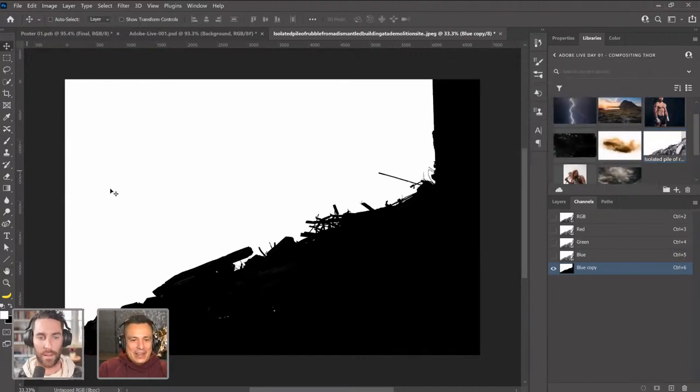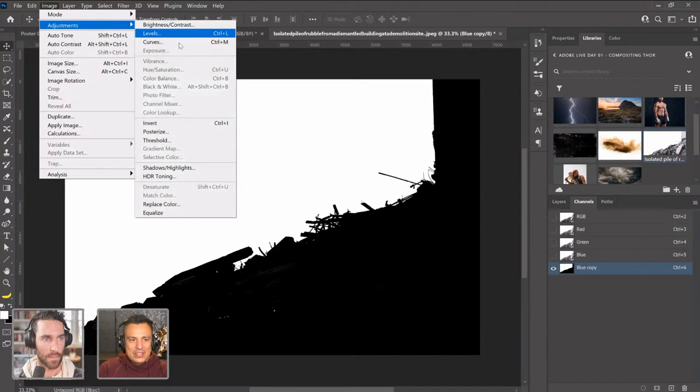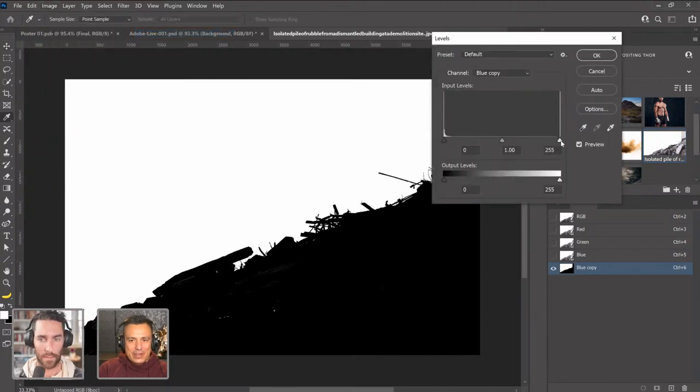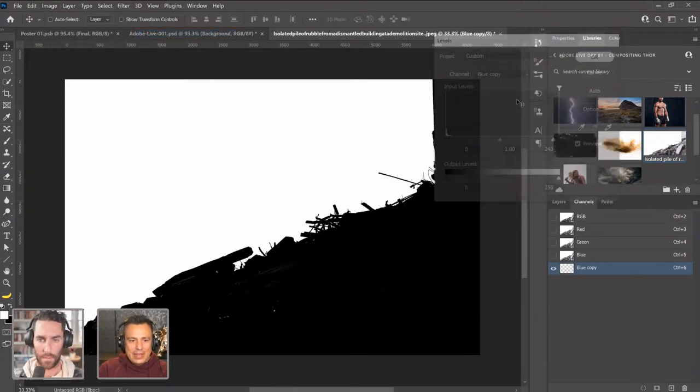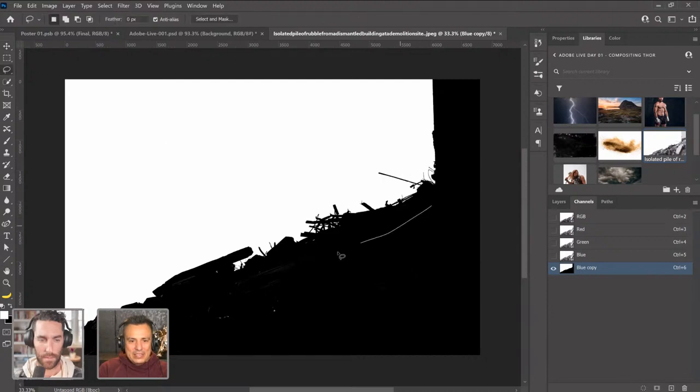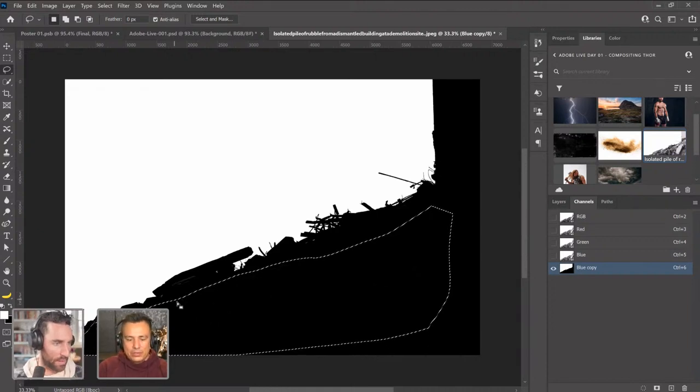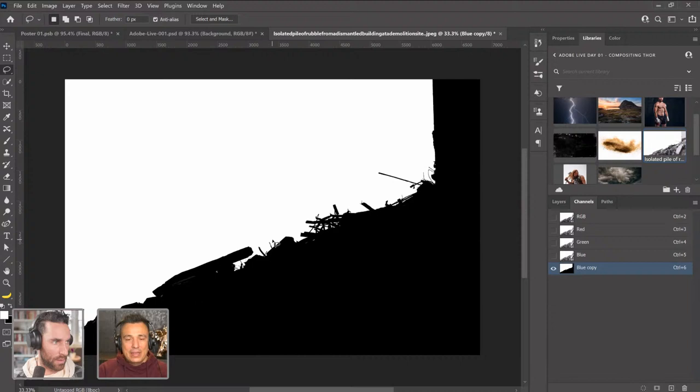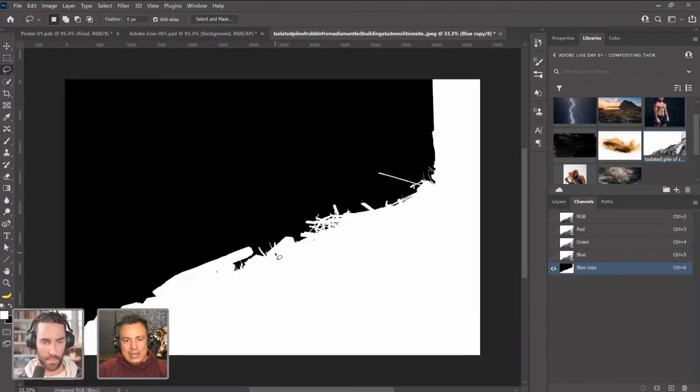That's pretty good. And then I can go into image, adjustments, levels, and just make sure that I crush the whites. And then any area that is not black here, I can just select with the lasso tool and make it black by filling with the background color. Control backspace, command delete on the Mac. Control D to deselect. And I'm going to invert the selection. Control I, command I on the Mac.